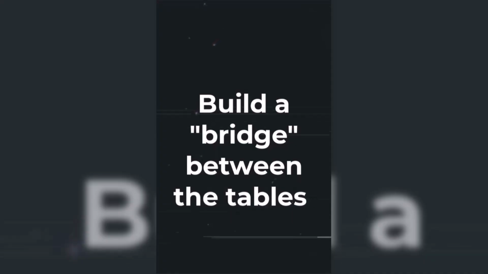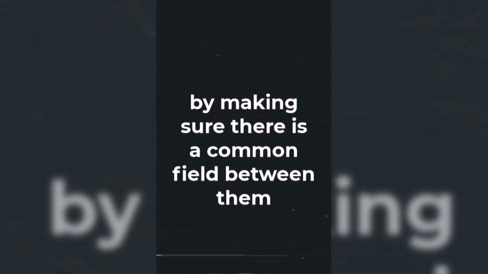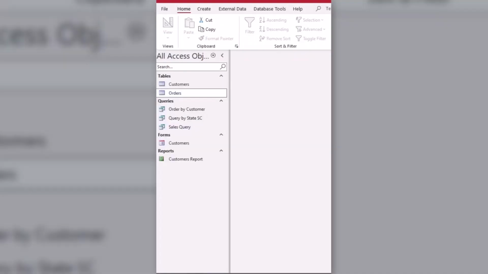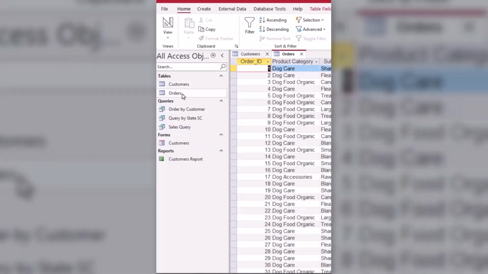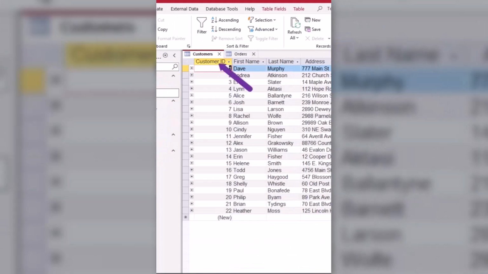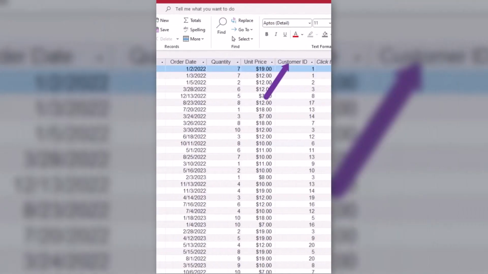For starters, you want to build a bridge between the tables, and the way you do that is to make sure there is a common field between them. For example, in this case, we have two tables, our customers table and our orders table. And if we take a closer look, the customer ID is on both tables, and this field will act like a bridge between the two.